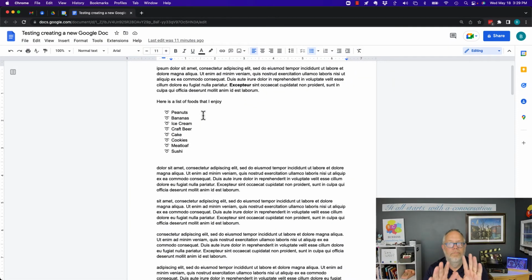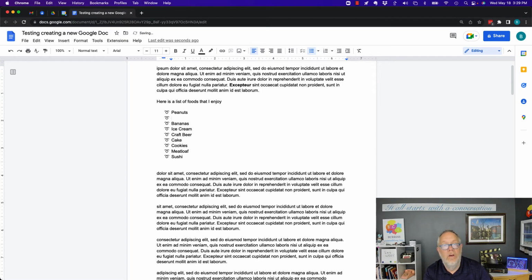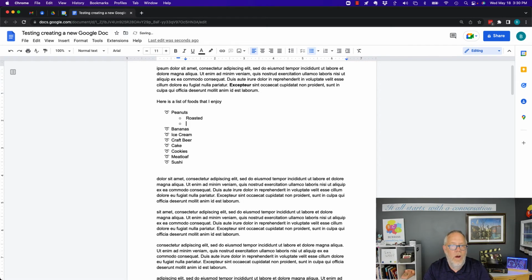By the way, bullet lists and numbered lists aren't just for the first level. If I hit enter here, it's going to want to do another bullet item using whatever character I told it to use. But if I hit the tab key, it's going to do a sub bullet. So I can say roasted, or I can say chocolate covered.